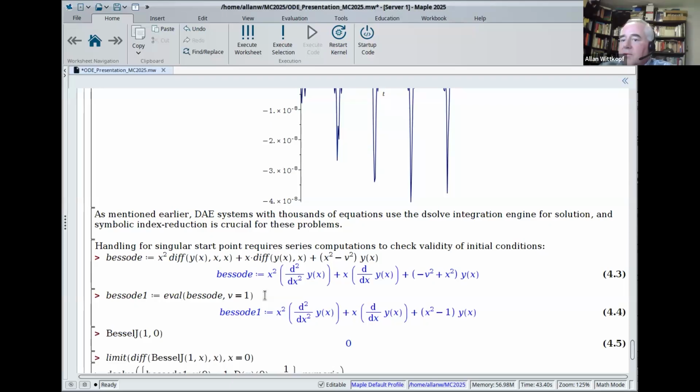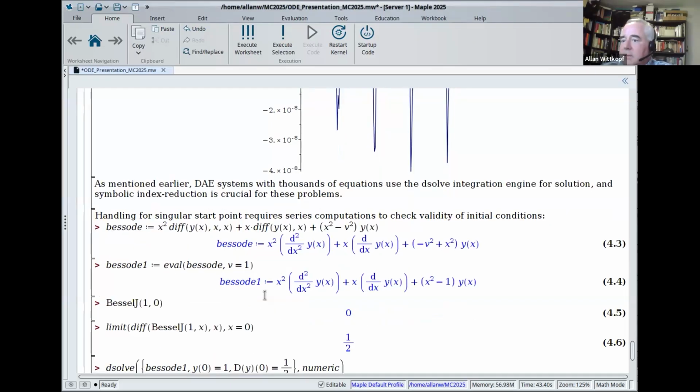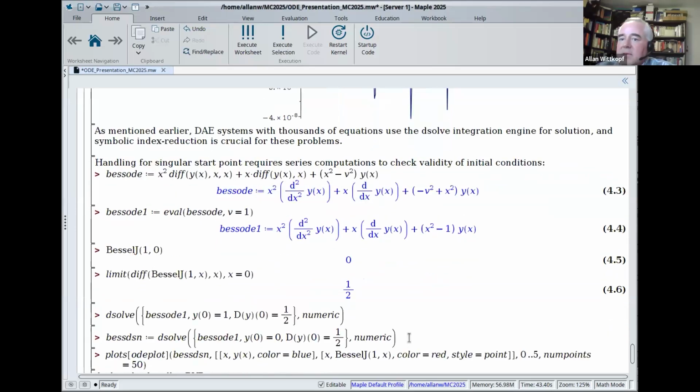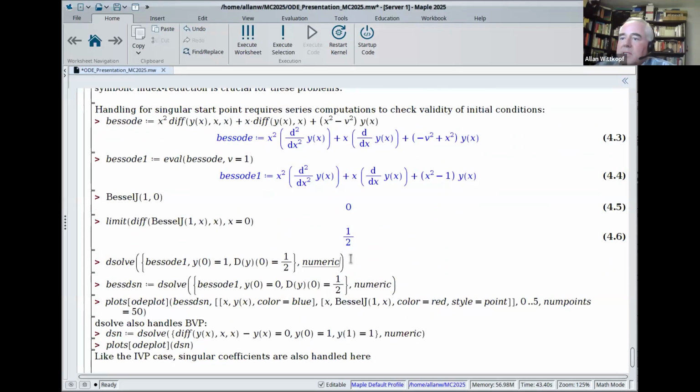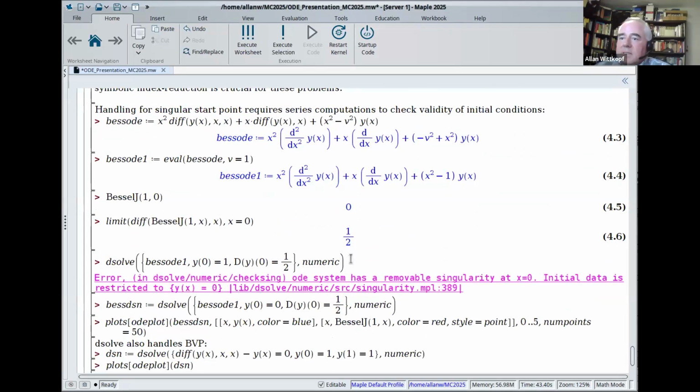And we can look at the value of Bessel J1 at 0 and what the value would be at a half, keeping in mind that we need to use limit here because we end up with a 1 over x in the derivative. And we can just call DSolve on this. And it says the ODE system has a removable singularity. Initial data is restricted to y of x is 0.